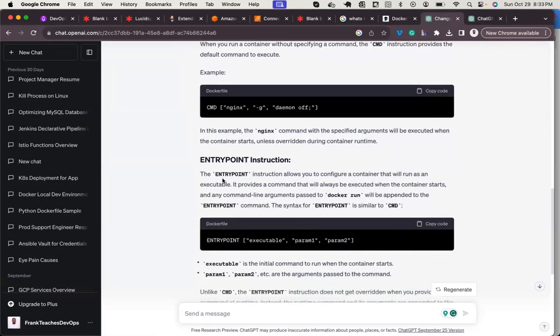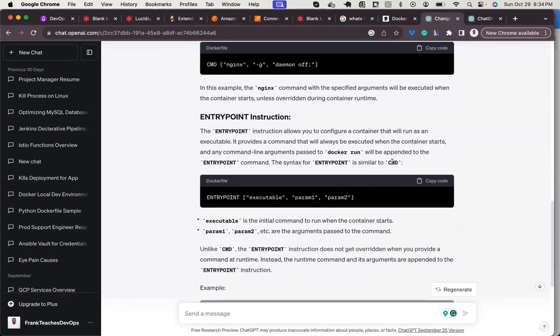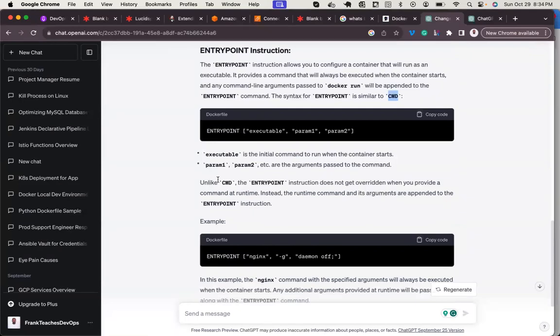Now, entry points. The entry point instruction allows you to configure a container that will run as an executable, as a script. It provides a command that will always be executed when the container starts. Any command line arguments passed to Docker run will be appended to the entry point command. The syntax for entry point is this. It's similar to CMD. Unlike CMD, guys, listen: the entry point instruction does not get overridden when you provide a command at runtime. Instead, the runtime command and its arguments are appended to the entry point instruction.